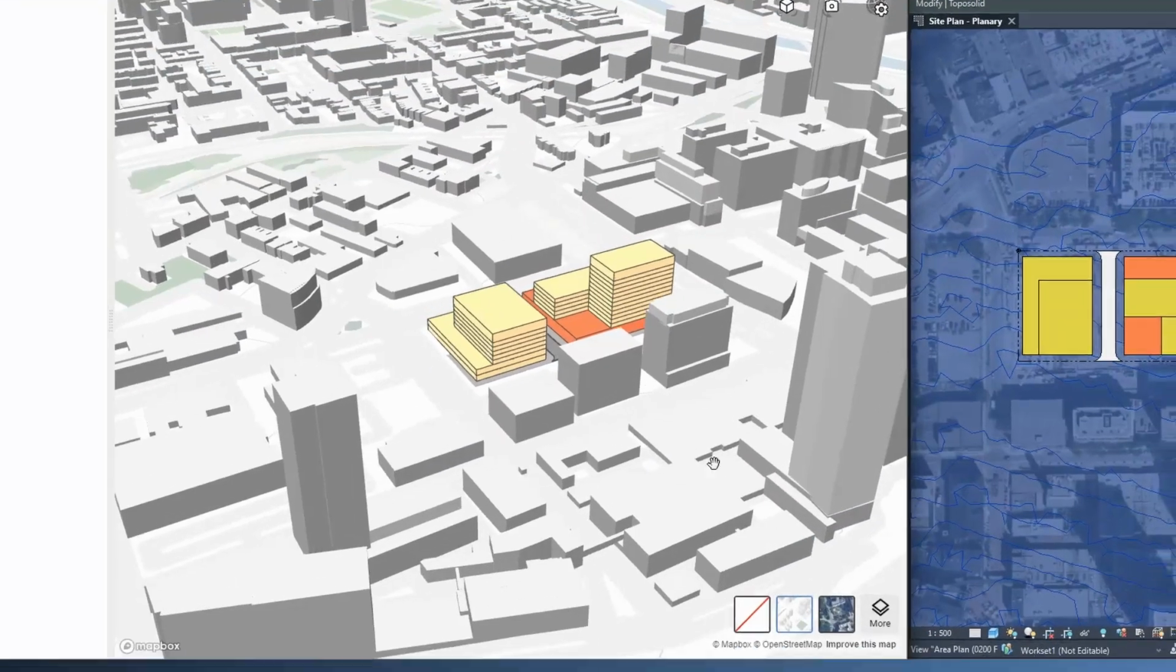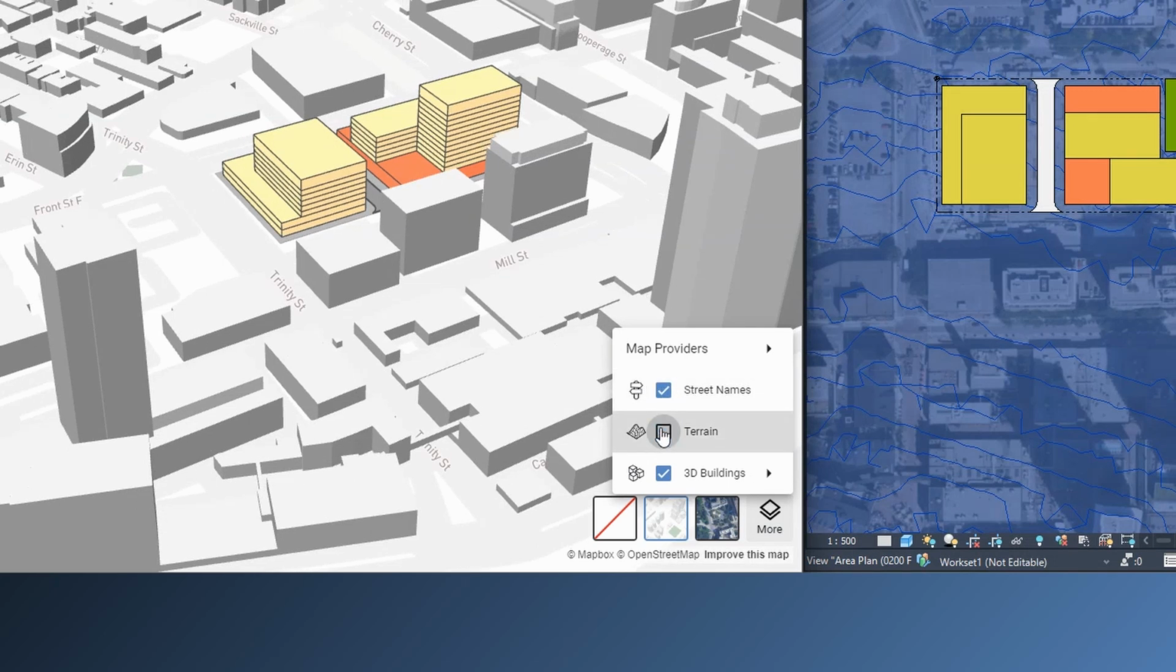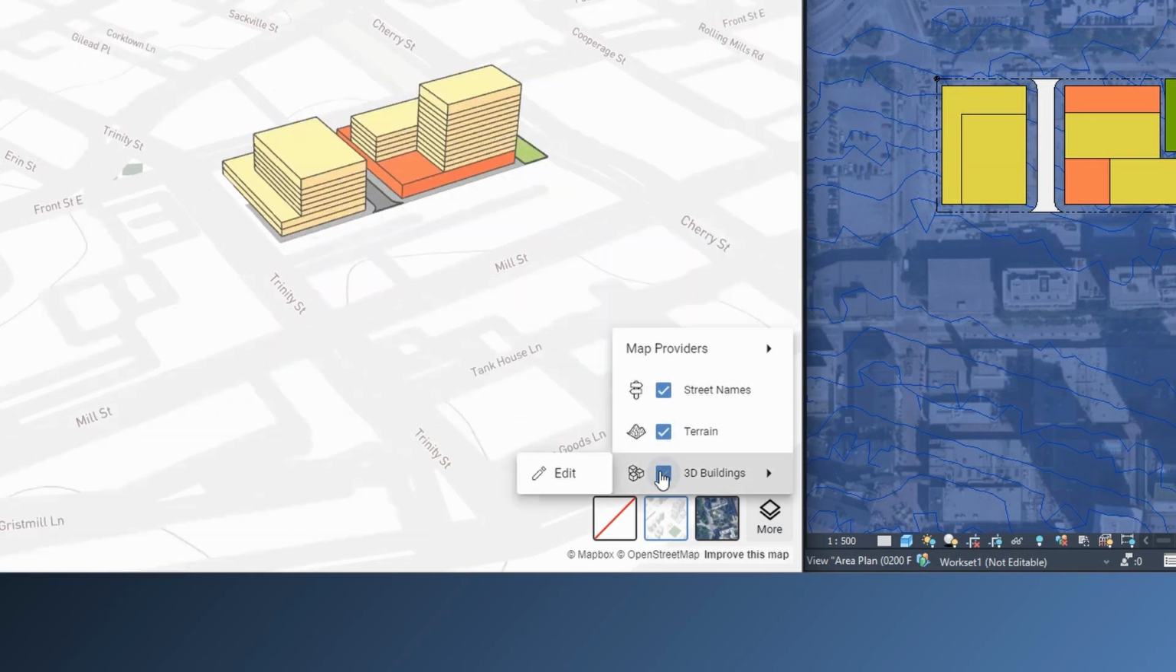Next to the map layers, I have extra options. I can switch between map providers, add street names, show terrain, and display 3D buildings.